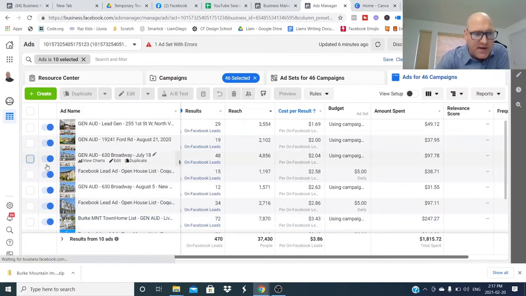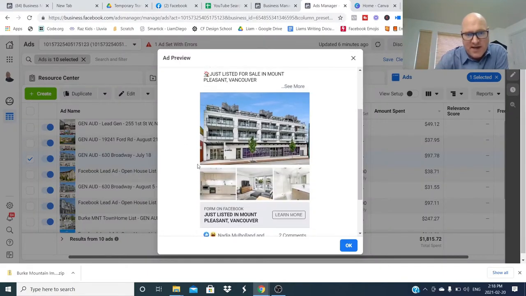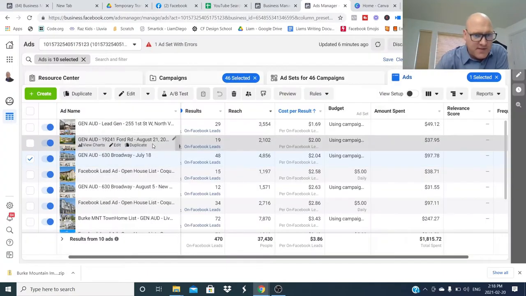So I'll just give you an idea of the type of images that I'm usually putting on. So you can see it's kind of a grid style there. A few pictures get them curious. Let's see.